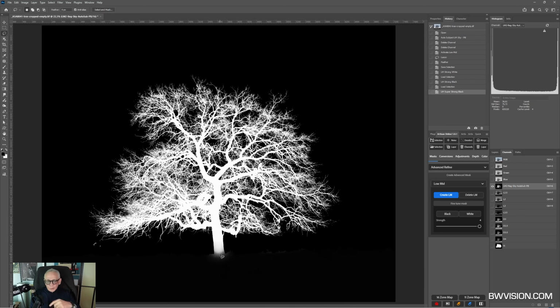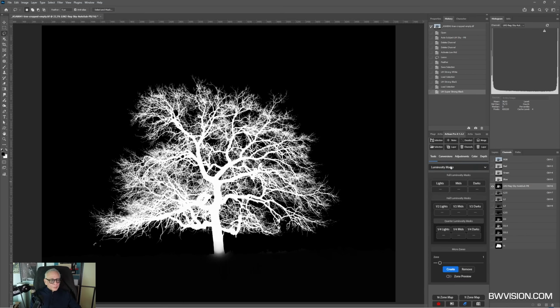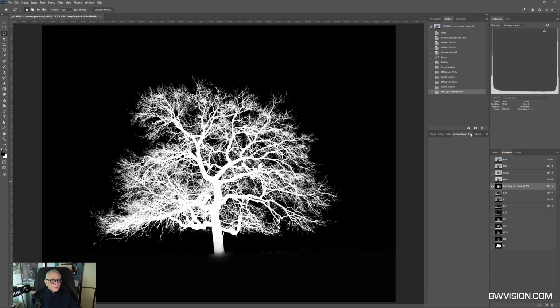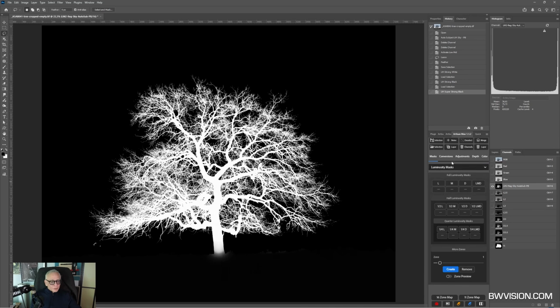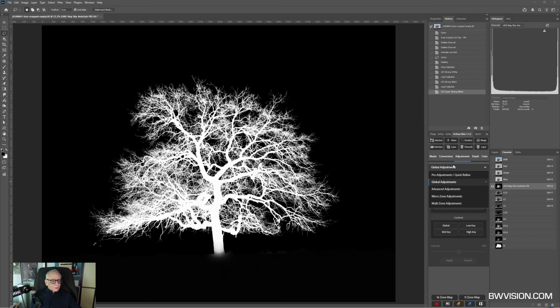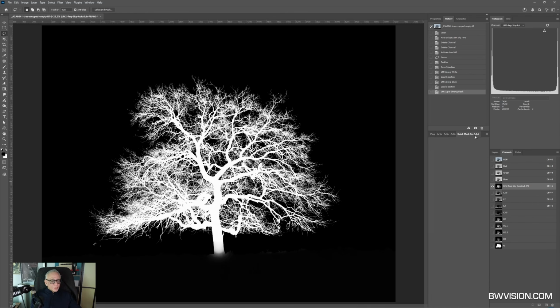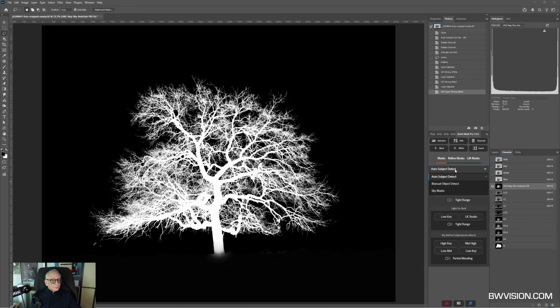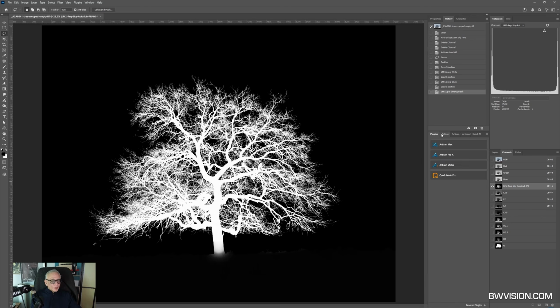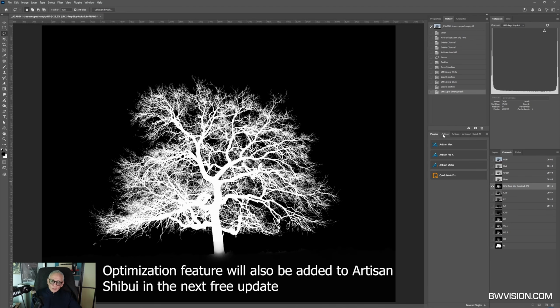And by the way, before you use it, I would always do the optimization. It's not available here in the Artisan Shibui panel, but it's available in Artisan Pro. There it is. Artisan Max as well. Let me see. Must be somewhere in here. I think under Mask. There it is. Also in Quick Mask. Let me see. Yeah, Optimize Mask. So it's not available in Artisan Shibui, but I'm going to add it in 2026. It's going to be a free update.